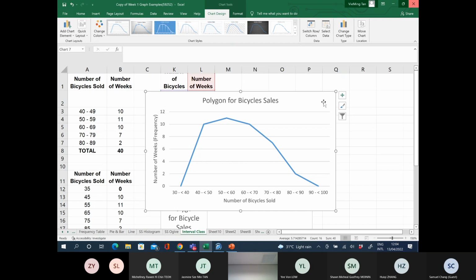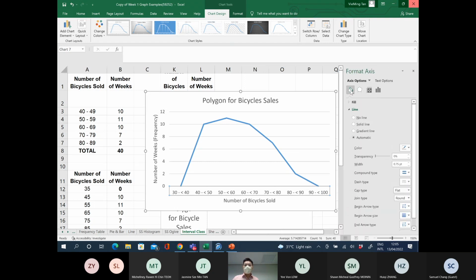So you may find that now the polygon is already touching the x-axis at the end of the polygon. If you want to further improve it, what you can do is try to add the x-axis line and y-axis line. The same thing for my axis: go to what we call the line and border, and choose solid line, black. The y-axis is also the same.